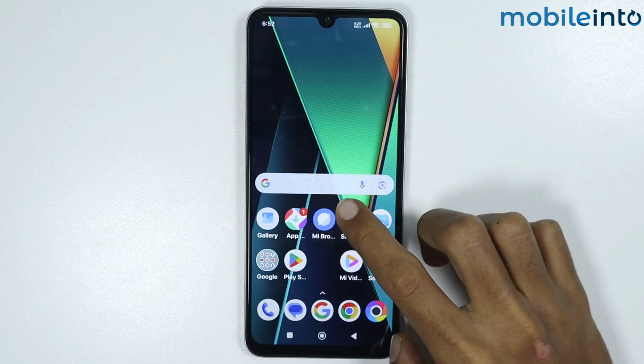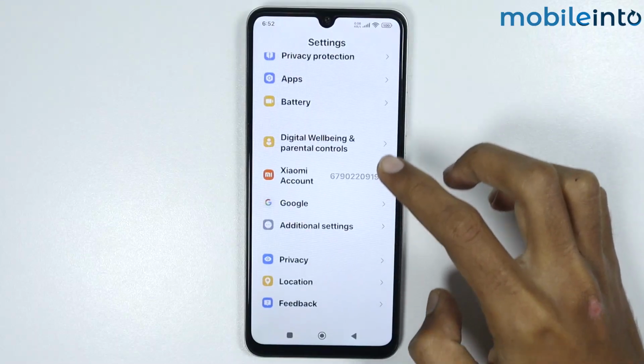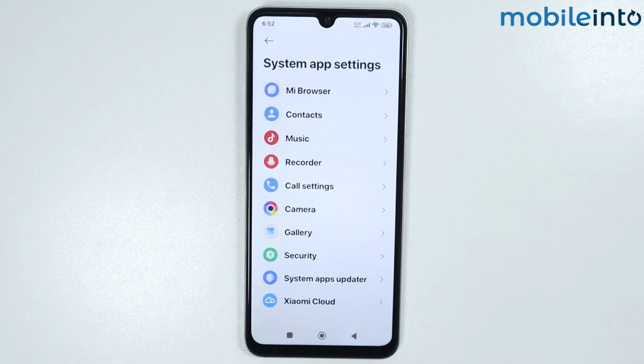Now from here just open the settings app. Now from here scroll down and tap on apps. Now from here tap on system apps. Now from here tap on camera.